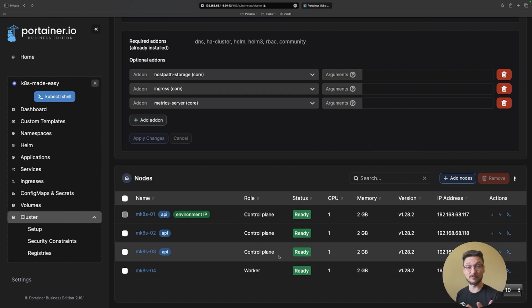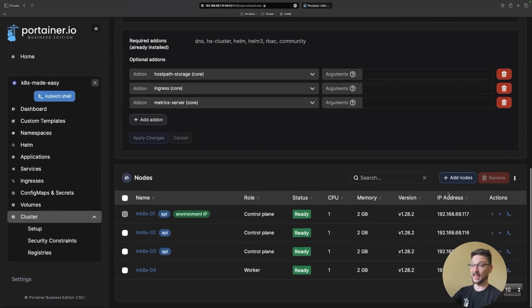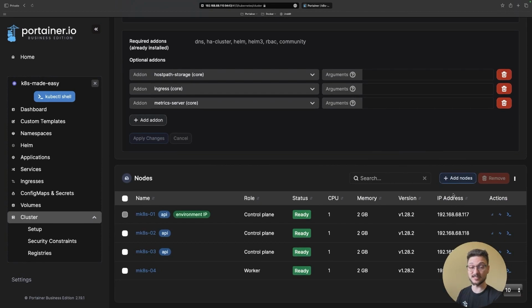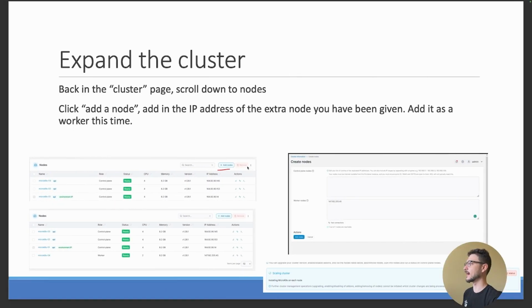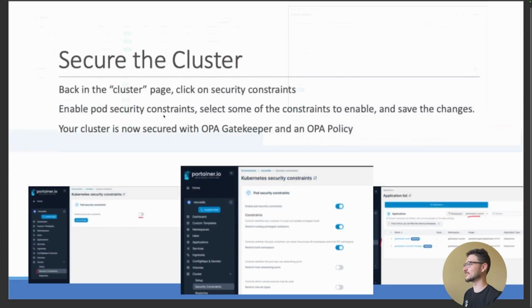So whenever you want to add more workers or more control plane nodes, all you need to do is add a node, supply the IP address, providing the SSH credentials are all the same, and bam, you just scaled out your cluster. It's awesome. So jumping back to our documentation, we have expanded the cluster just like that. Add an IP address, click a button, wait, well done, you scaled it out. Awesome stuff. So let's just scroll down to the next step.